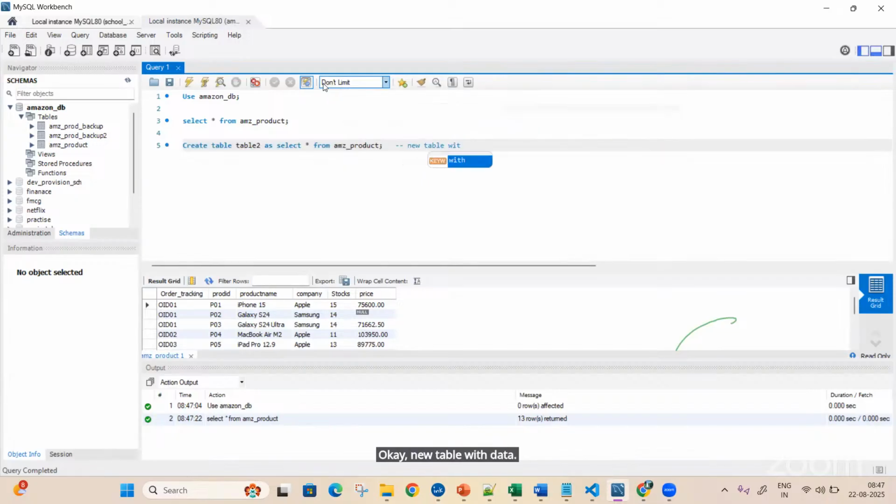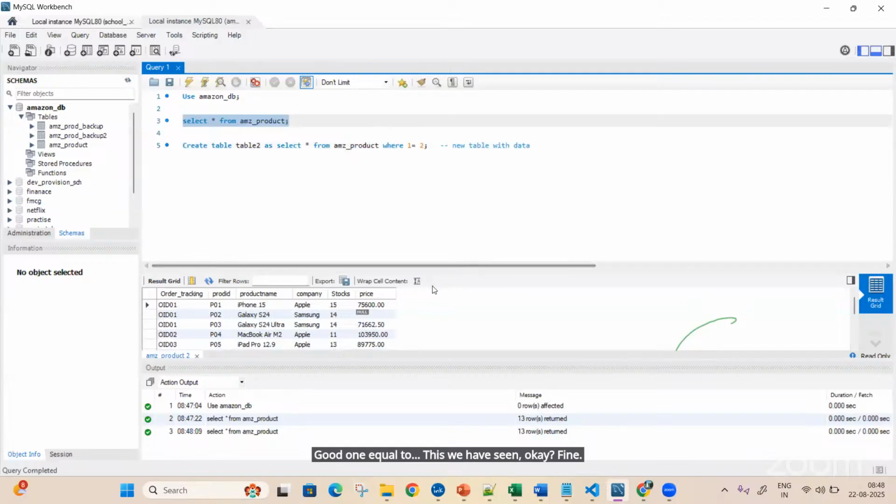I don't want data, I want only the structure of the table. In that case, use a where clause with a false condition, here 1 equal to 2. Okay, this we have seen. Fine, I have this particular table.